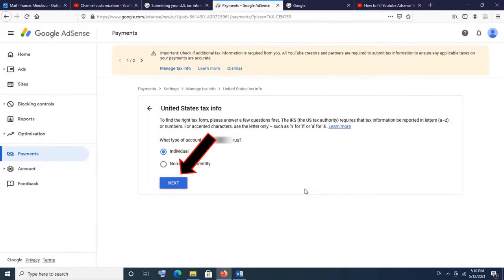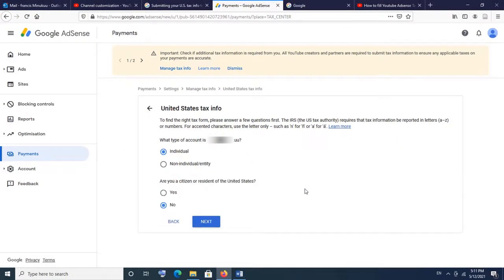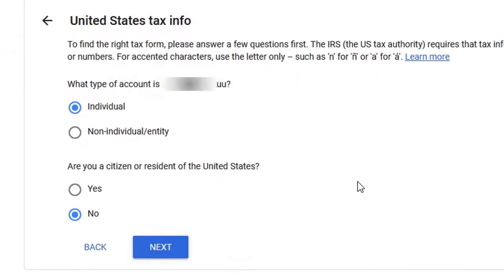So when you click on next, what happens? There is a follow-up question. Are you a citizen of the United States? If yes, then you pick the first option. If no, then you pick no. In my case, I'm not a citizen of the United States, so I would pick no. And after which I click on next.